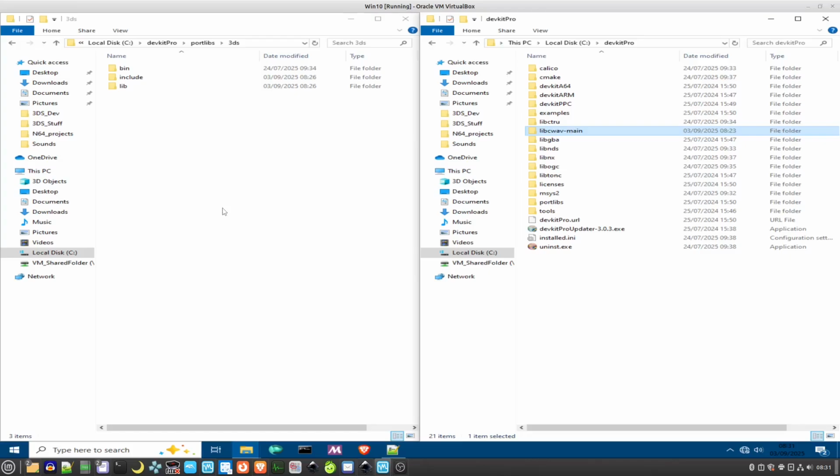If you were on Linux or Mac, then obviously everything's exactly the same as what I was doing there, except you'll be using your bash or terminal window, not MSYS2, and it will all be the same like that.